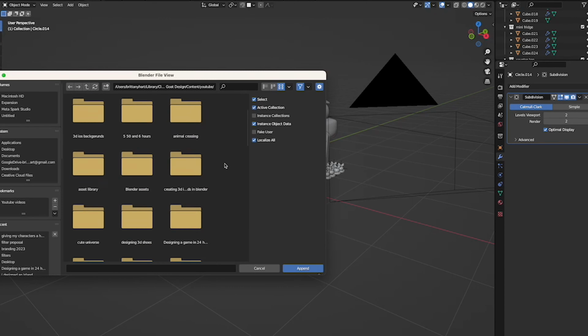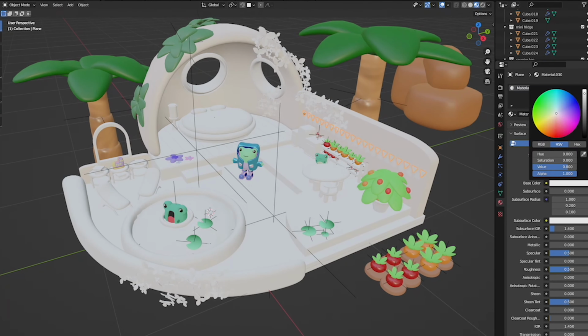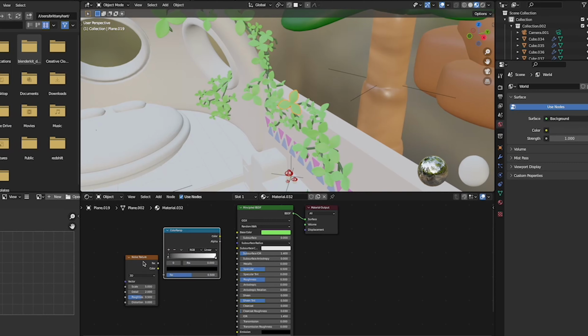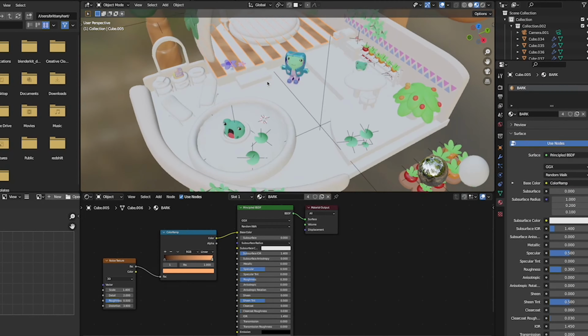Put one of them in the pool, gave him a little ring, and then brought in my big frog. And this is his house, you know? I went in to start to texturize everything. A lot of the stuff was already texturized if I brought it in from the asset library, so that saved me a lot of time.